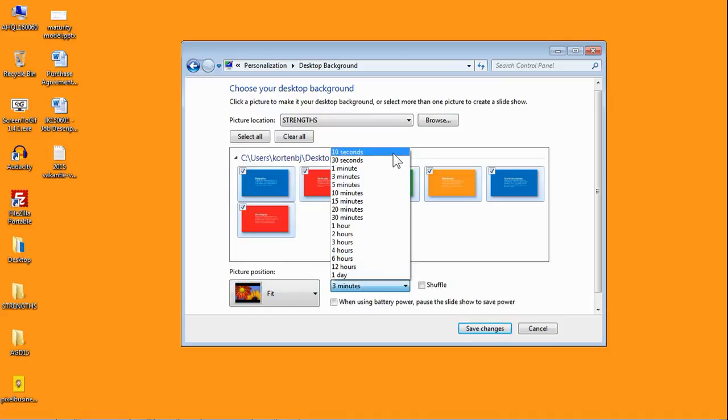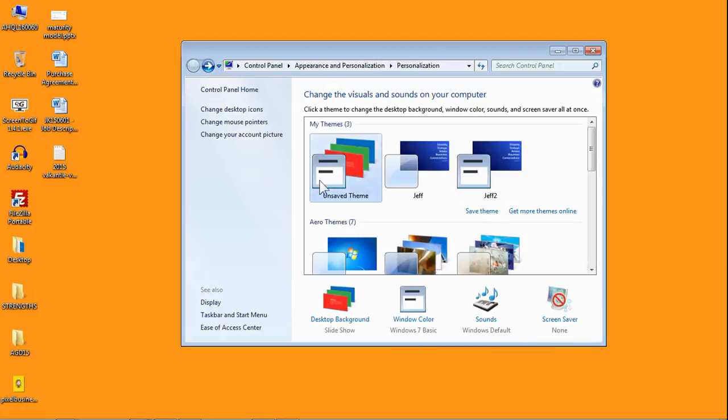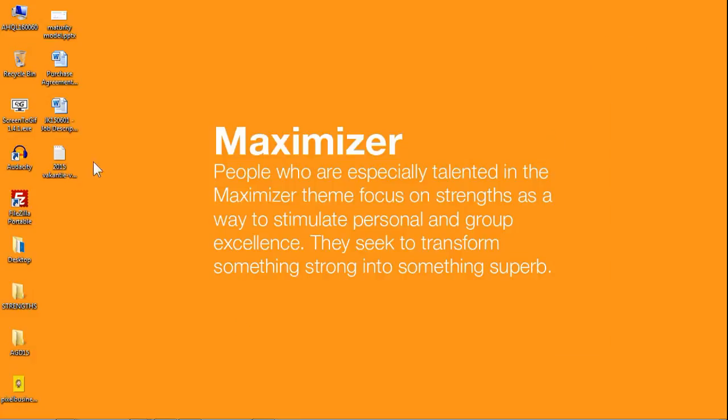You can pick from 10 seconds to minutes, several minutes, or hours, or a day. I like the 3 minute rotation because every time while I'm working, I see it switching, and it gives me a moment to focus on that. So that's it really. Once you're done, you save that. And every, in this case, 3 minutes, a new wallpaper will reappear. And that's it, really.